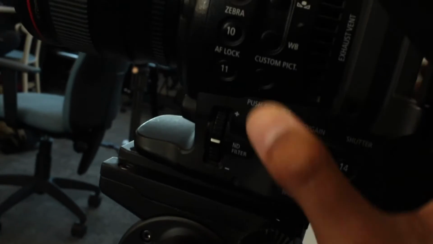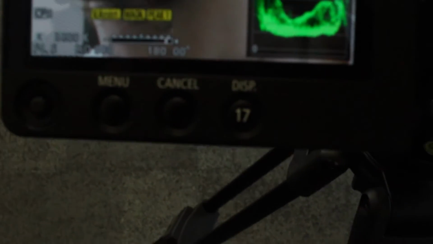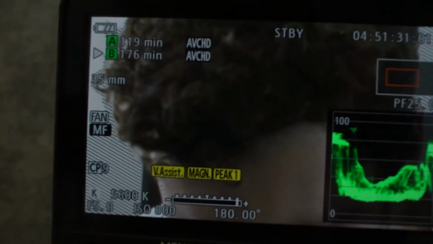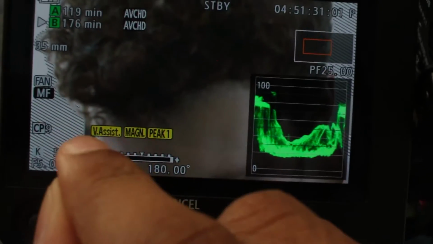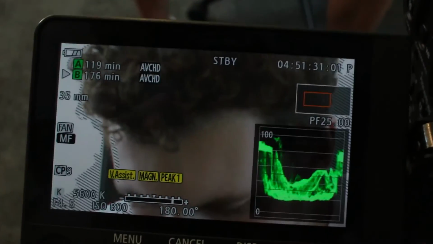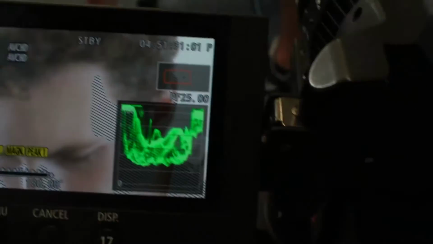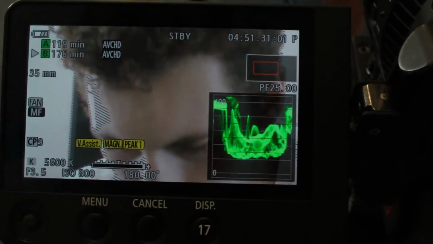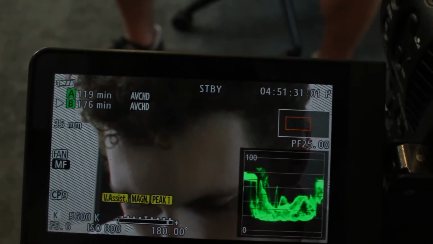Let's go to the zebras on the side. That's number 10 over here. So I'm going to click zebras. You can't really see it yet, but if I overexpose it a bit more, you can see it on the camera. Let me change the focus a bit. Right there, that means it's overexposed, so the whole point of it is to see what areas are overexposed. So below we go. It's on the waveform graph as well. Make it balanced, and that's what that does.